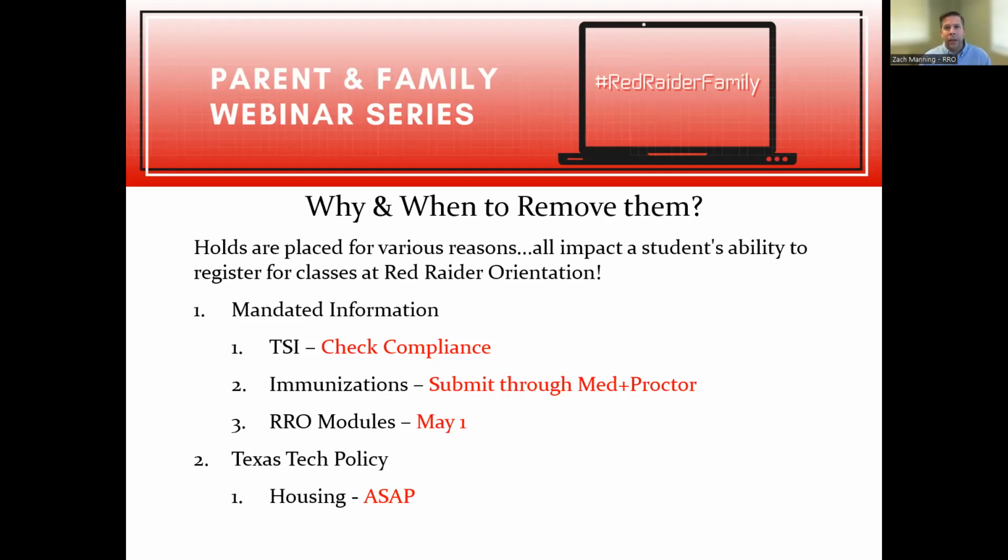I know some of y'all are thinking, well, we're still looking at other schools. We're still not sure if we're coming to Texas Tech. Go ahead and have your student reserve their spot. The student fee for orientation is automatically added to the incoming semester's tuition and fees, so your student doesn't have to pay anything up front. So have your student reserve their spot.